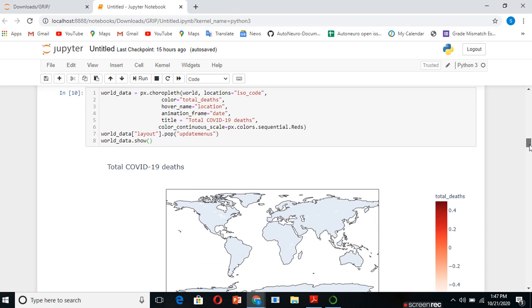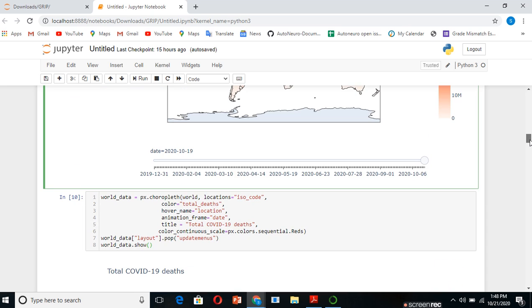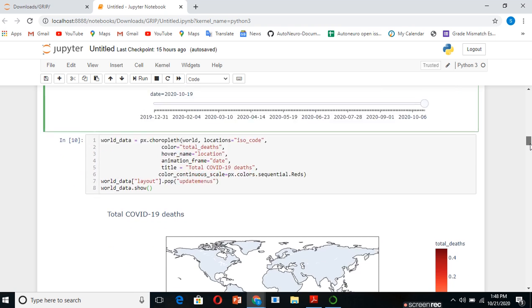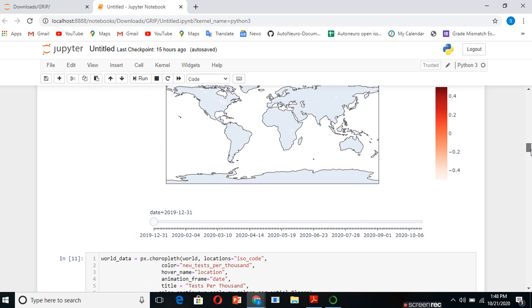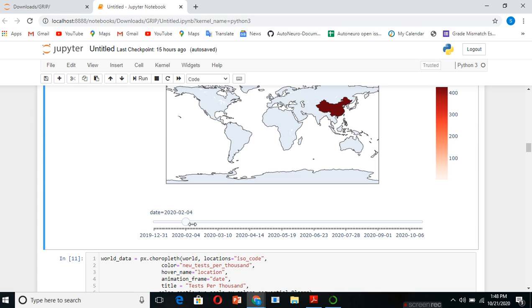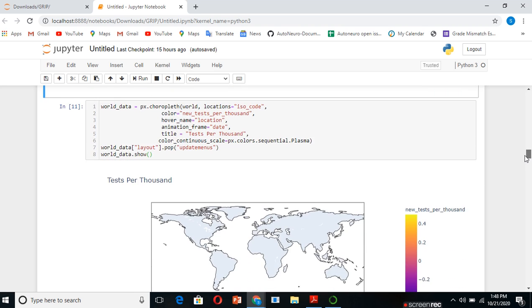In a similar way I have tried to find out the total deaths, and again this is the date bar over here. As I move the bar, the world map is getting filled up. So this is the COVID-19 deaths.